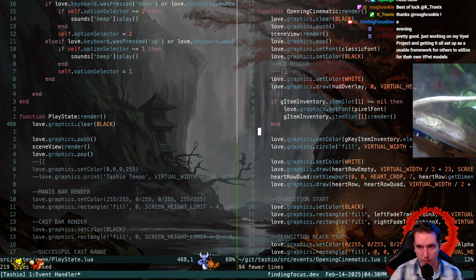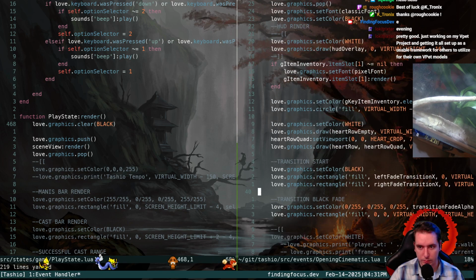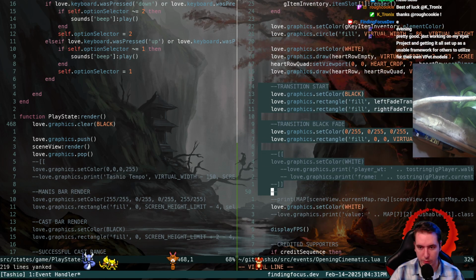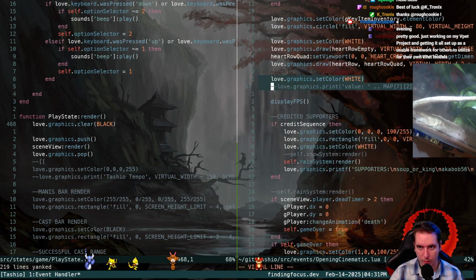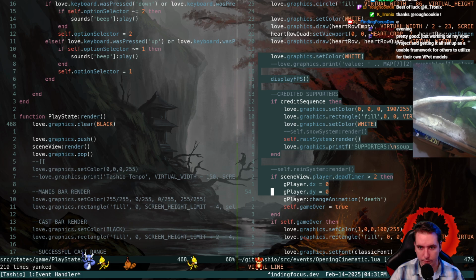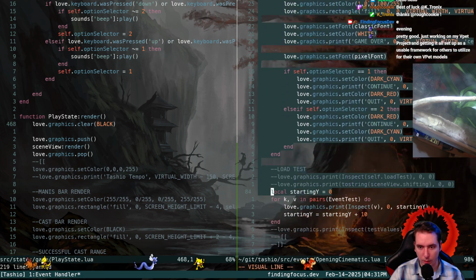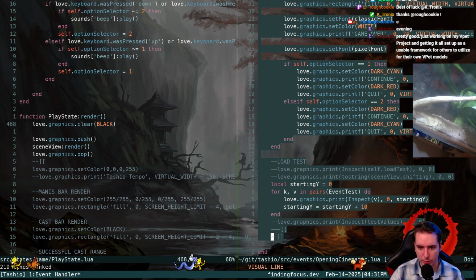And then inventory. Okay, that's the little spell in our hand. That's our current hearts. We probably don't need the transition because it's our own special thing. We don't need this. We don't need this. Okay, so essentially all we're doing is just rendering our scene view.